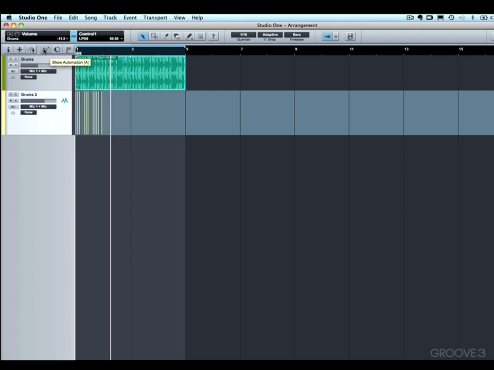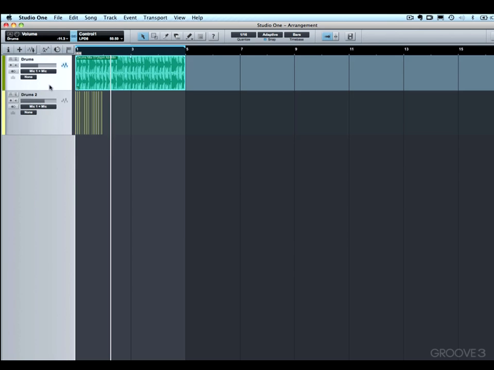This next button opens and closes automation or envelope editing on the selected track. So if I select a track and click this button, you can see now I've got my volume envelope here is ready to be edited.